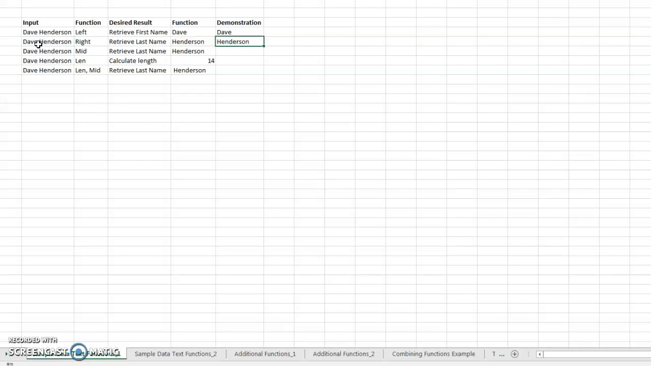Let me just comment a little bit more on that. Now, if I were doing this in the real world, I wouldn't just specify 4 or 9. I'm just showing you that to show you how these functions work in a very easy example here. But what you'd want to do is find out where the space is. So you'd almost have to use the find function, which we'll talk about later, to find out where the space is. And then you would say how far you would go is to where the space is minus 1. And then that would retrieve the first name, okay, or the left function.